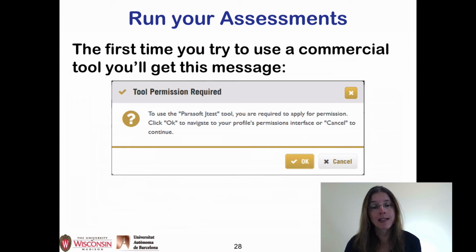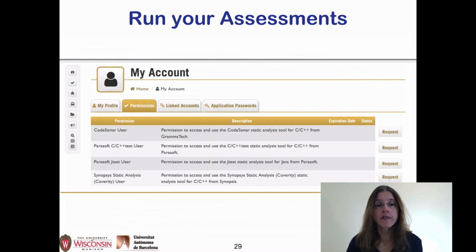A moment ago, I mentioned that you need to have permission to use commercial tools. How do you request that? Quite easily. The first time you choose a commercial tool for your assessment, for example JTest, you will get a message like the one on the screen. You click OK, and then you will find yourself on the Permissions tab of My Account. By the way, you can always go there by clicking on your login name in the top right of your SWAMP window. You can now click on the permission you would like to request, in this case JTest.